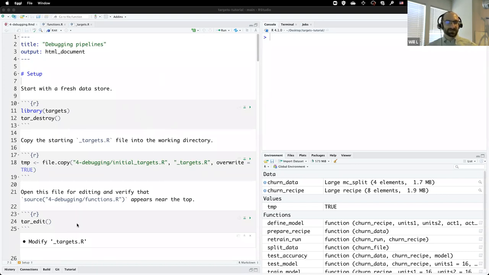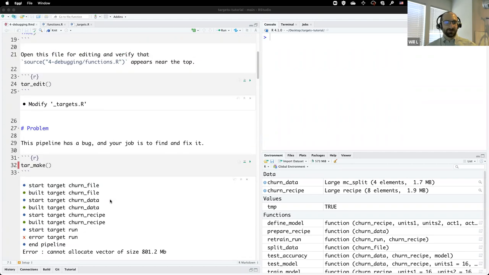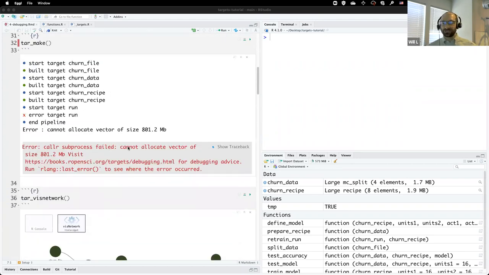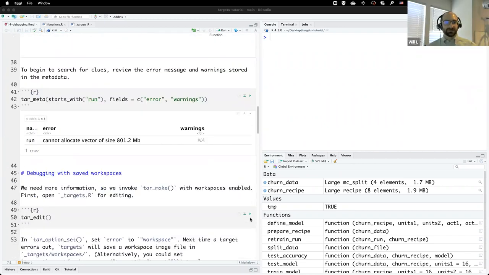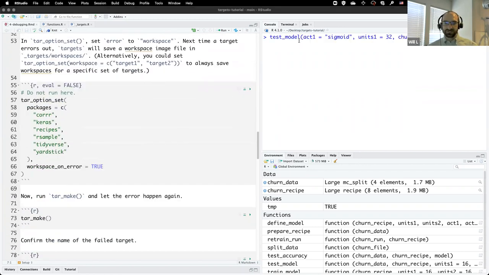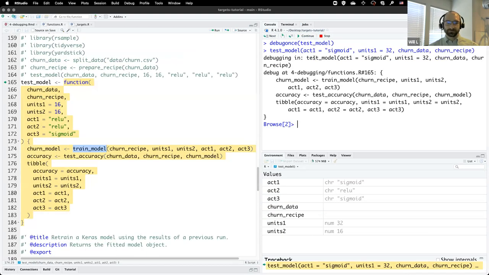Let's go back to this exercise on debugging. So hopefully you had a chance to set up, to reproduce the error on your end and then get to the root of it. So like I described before, we have a workspace file to do this. Let's start debugging. So I'm going to say debug once test model. Thanks to the workspace, we have churn data and churn recipe and the test model function loaded in our environment. And when we run it, we immediately get to step through.